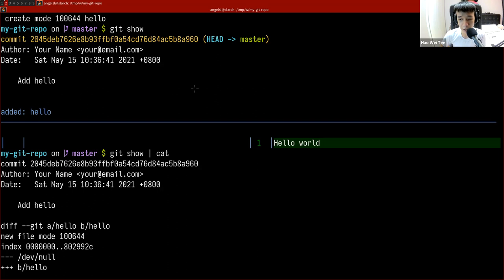When you set a name, can we leave a space in between? Yes, you can. Your name in Git can have spaces. Yes, that's fine.